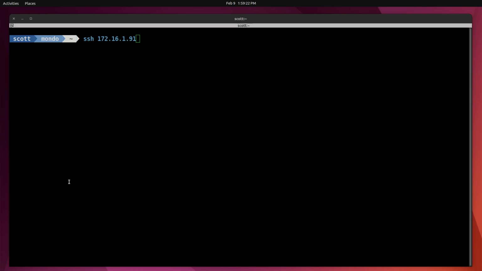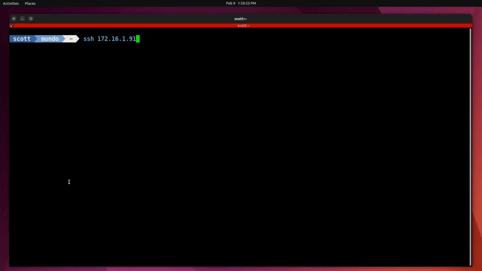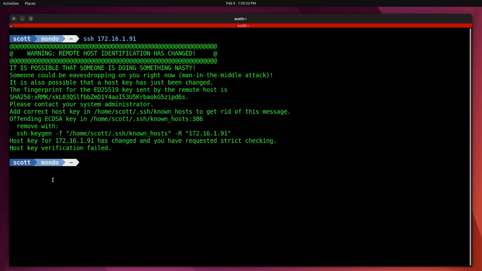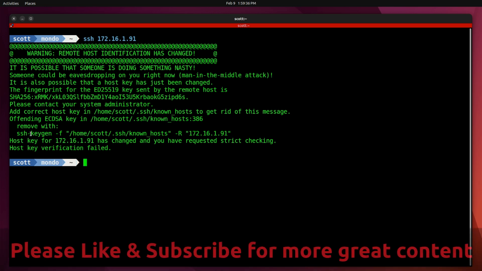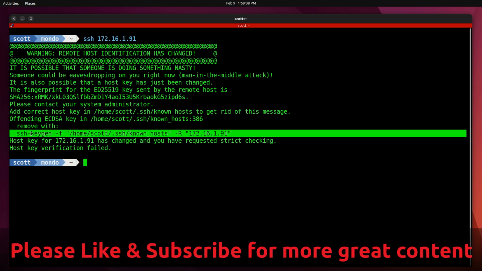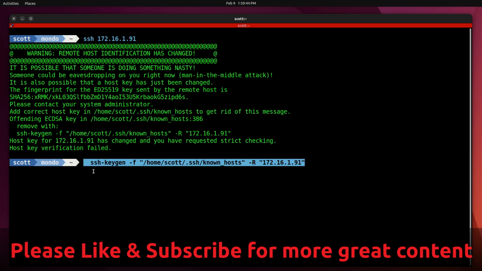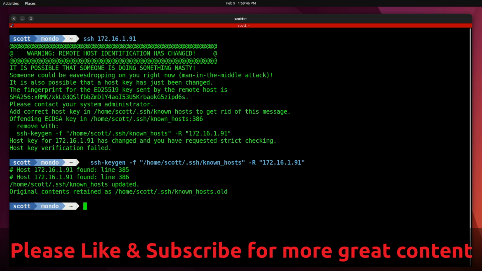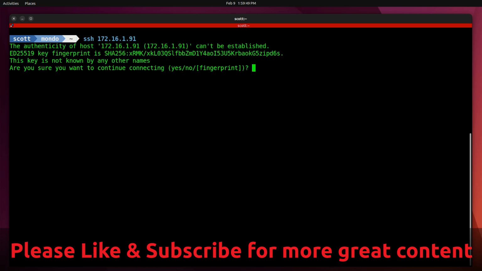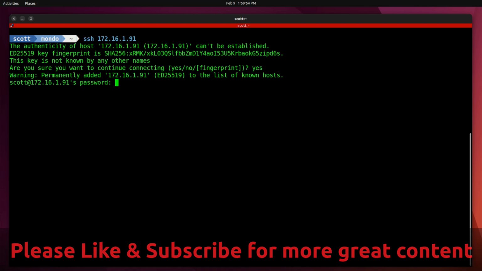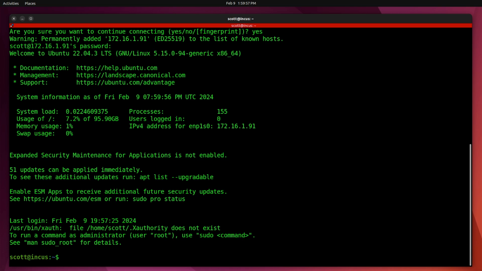Here I am on my desktop, and I'm going to do an SSH over to 172.16.1.91, which is the address of our new server. And in this case, I got a message telling me that that address has been used on my network previously before. So I'm going to go ahead and use ssh-keygen to remove it as it indicates. And then I'm going to go ahead and try to connect to it again. And I say, yes, I'm sure I want to continue connecting. And I go ahead and type in my password. And it logs me into the new machine.